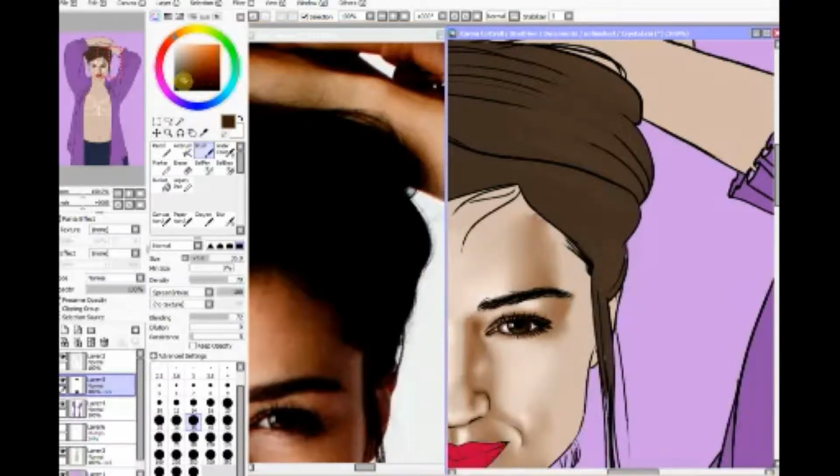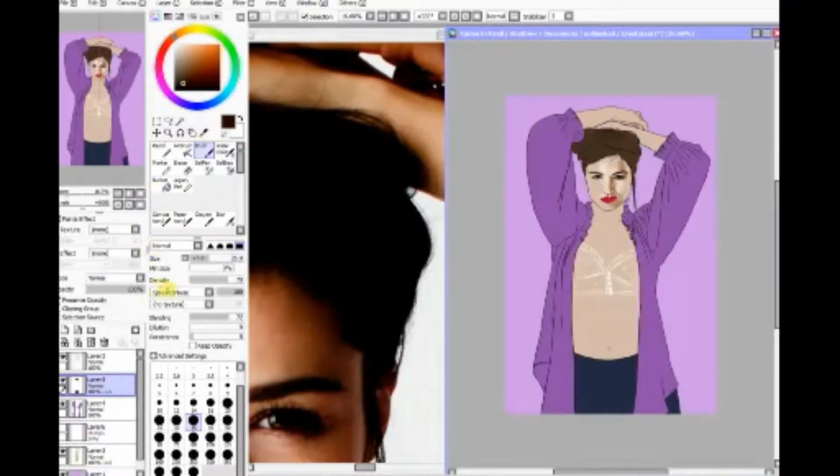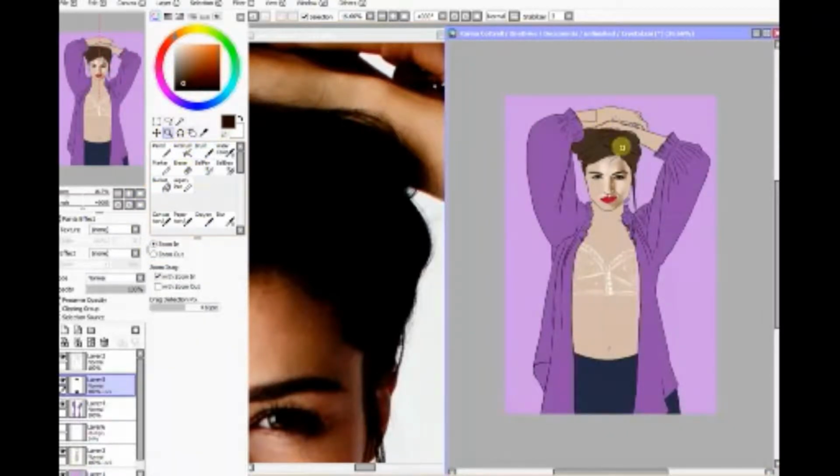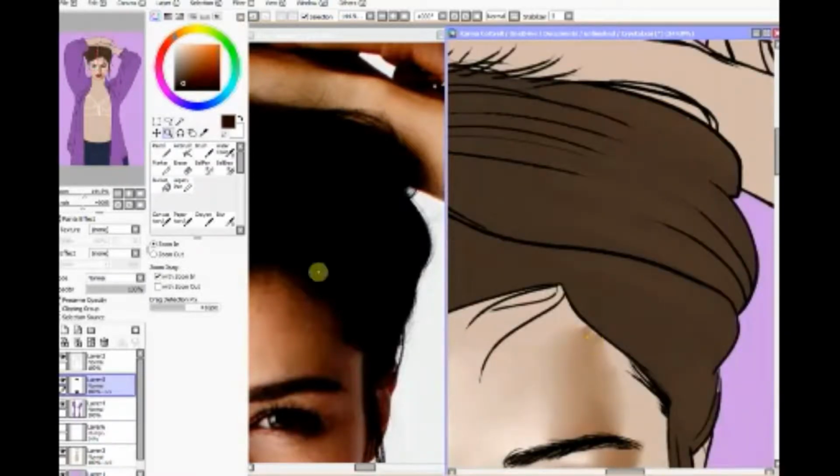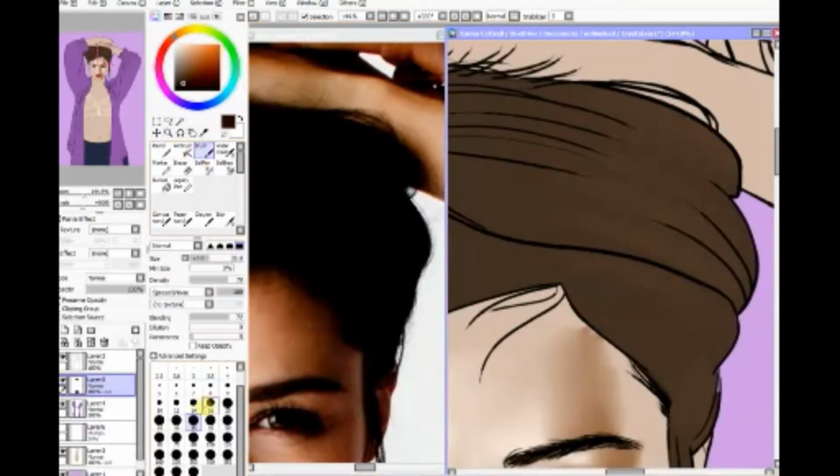Sometimes, when you're working with a big mass of hair like this, it's hard to tell what goes where and how. This is where you get to be creative and make it up. So you can turn the blending down and choose a darker color and define the hair a little more.